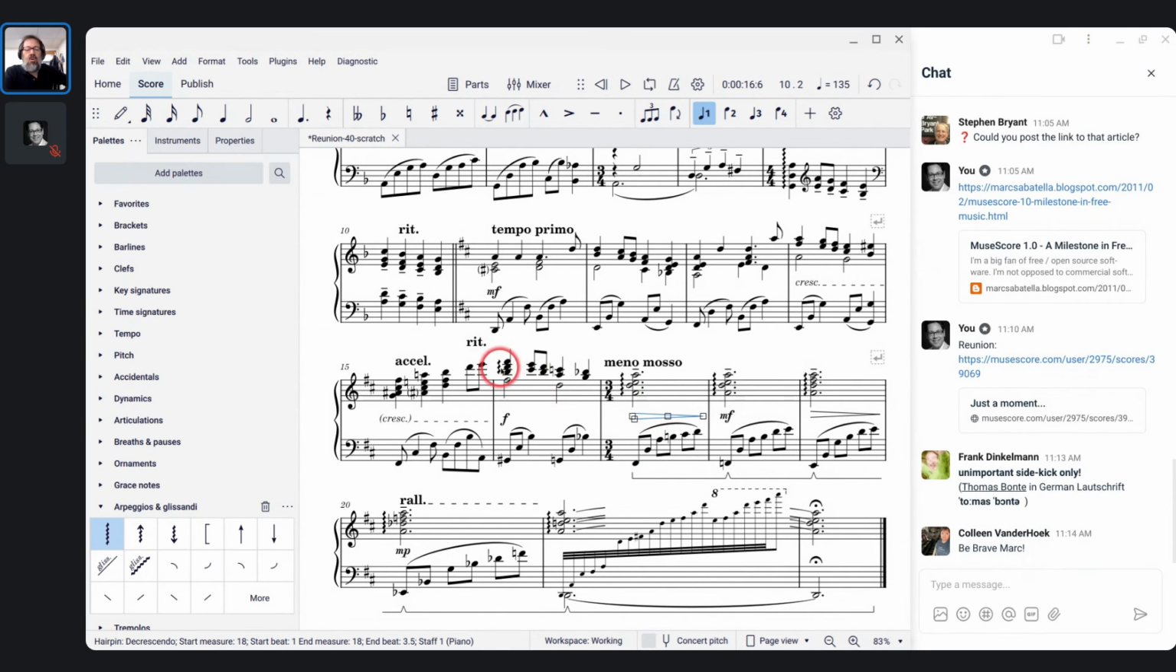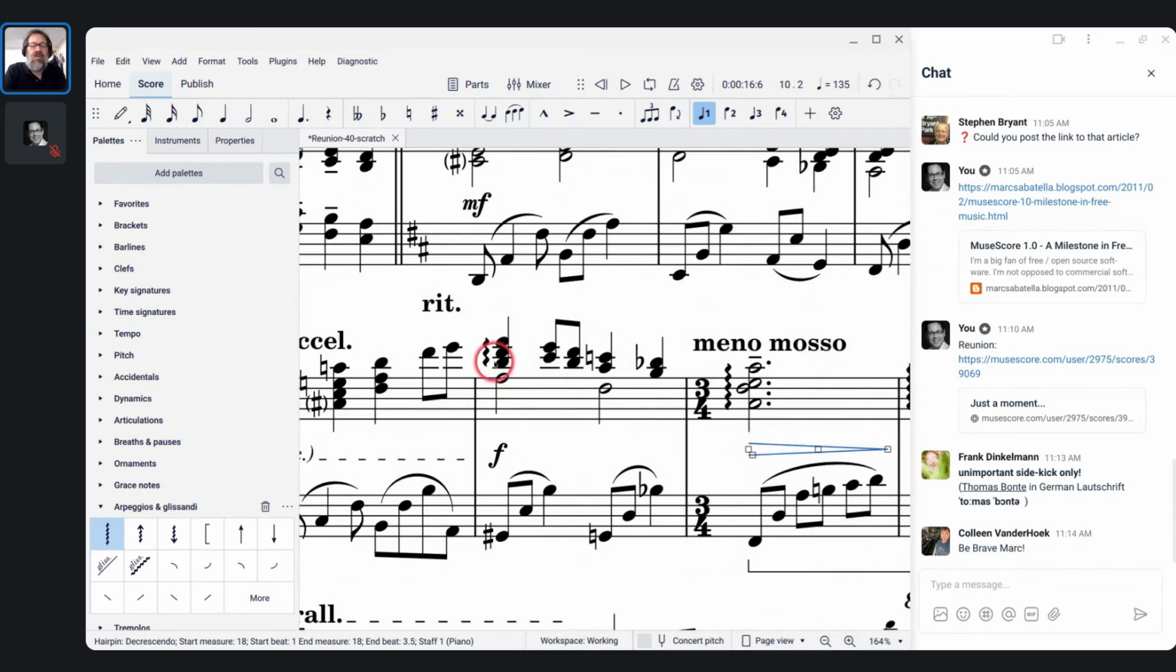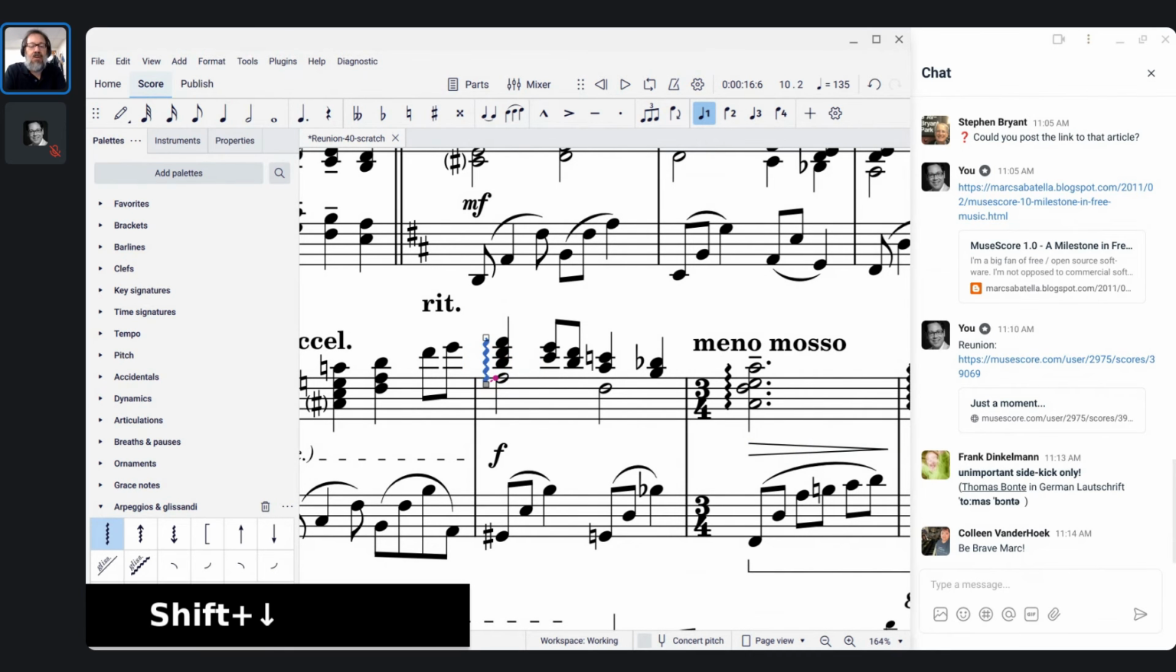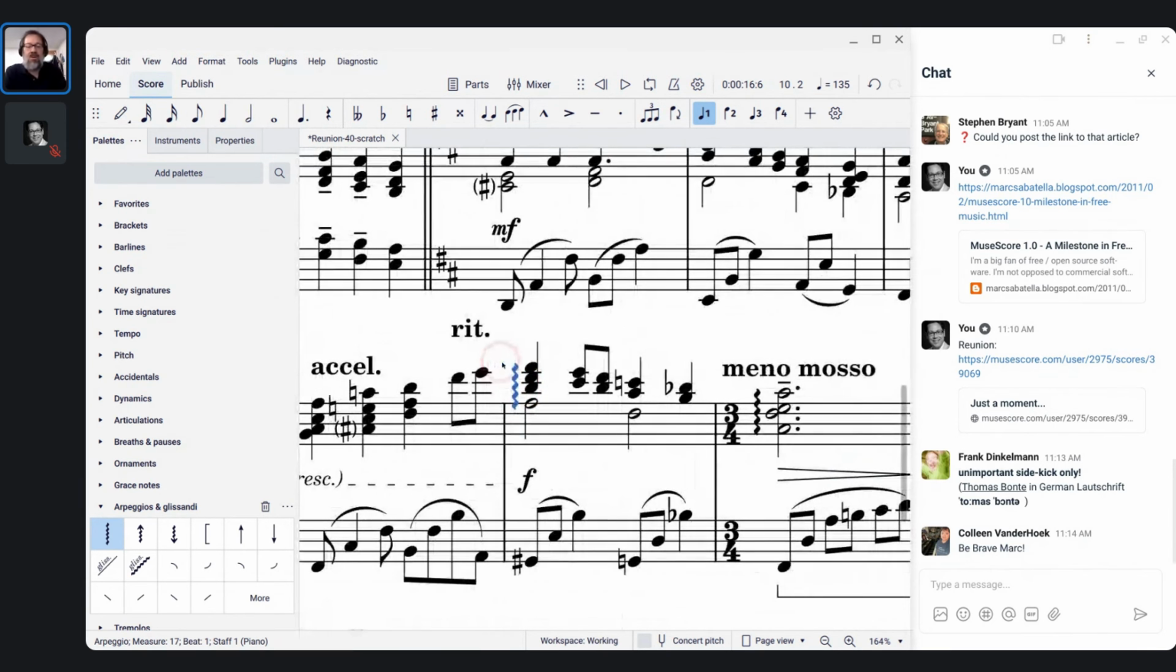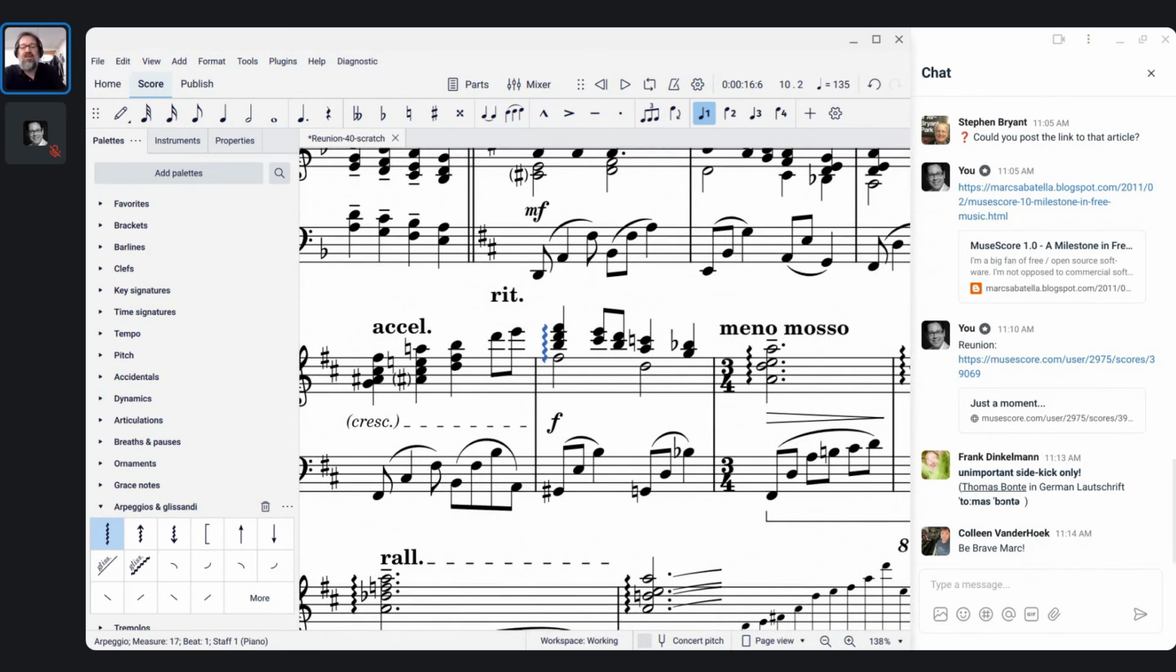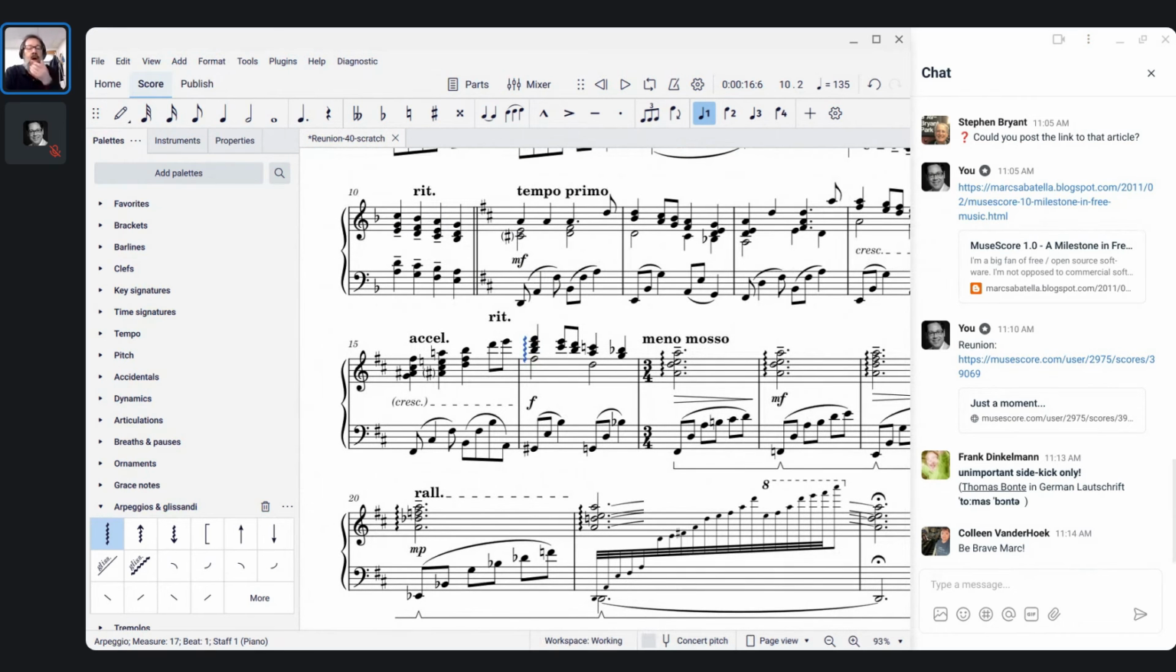Here's more. Here's one of those cases of one of these multi-voice things that didn't used to work, but now shift down does work. So there you go. Now I can have that arpeggio extend across multiple voices. That didn't used to be possible. As of 4.2, it is. That's really new.